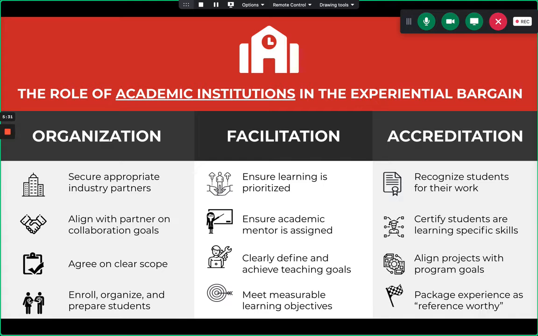This also was included in last year's presentation, so we go into this in depth, which really is what is the role of the academic institution in the experiential bargain, and that comes down to organization, facilitation, and accreditation. So organizing these engagements, something that CapSource can help with, making sure that you're securing the appropriate partner, aligning the goals of that partner with the teaching goals of the course, really creating a formal scope that can serve as the foundation for the research and for the project that the students are working on. And then, of course, getting the students excited, enrolled, and ready.